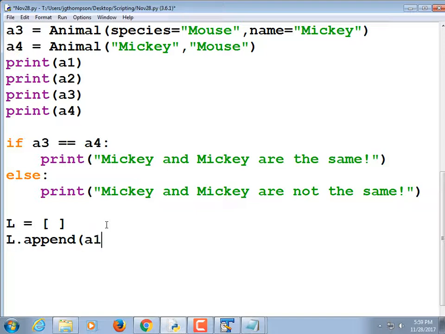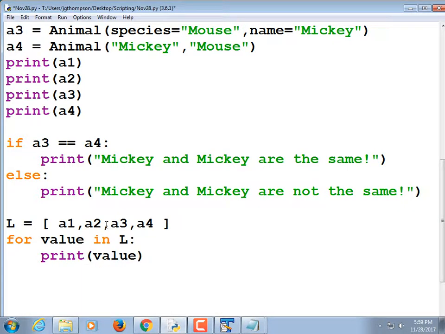L.append A1. Tell you what, we're going to do this even shorter. L is equal to square brace A1, comma A2, comma A3, comma A4. And then for value in list, print that animal, and then let's check to see if it's equal to our Mickey Mouse animal. I don't know why we're looking for Mickey in this fashion, but we are.